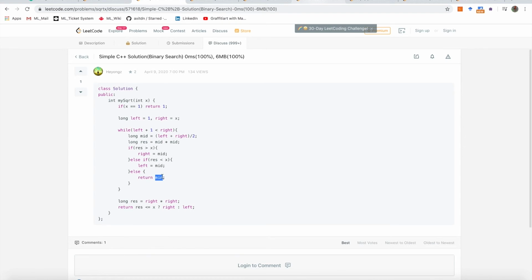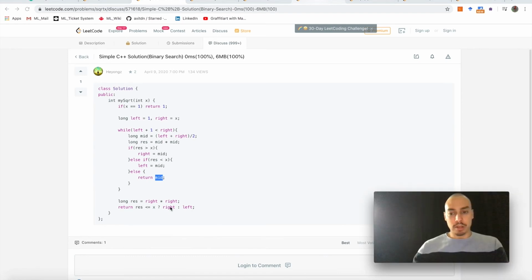In any other case, we will check the last remaining integers, which are basically neighbors of each other. We will check then if the right neighbor is smaller or equal than the target value, then we will return exactly this one. In the other case, we will return the left neighbor.